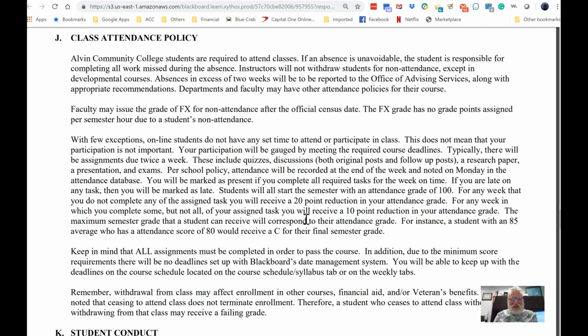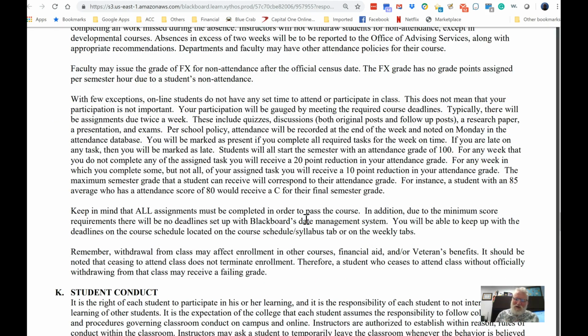Now we get to class attendance. This is an attendance-taking community college. In order to participate in federal financial aid, the college is required to take attendance, so we take it seriously. The way we do it for online classes, because you're not sitting in class face to face, there's no definite time you have to do anything. So we don't have that traditional thing. The way we base it, in this class at least, is you're meeting deadlines.